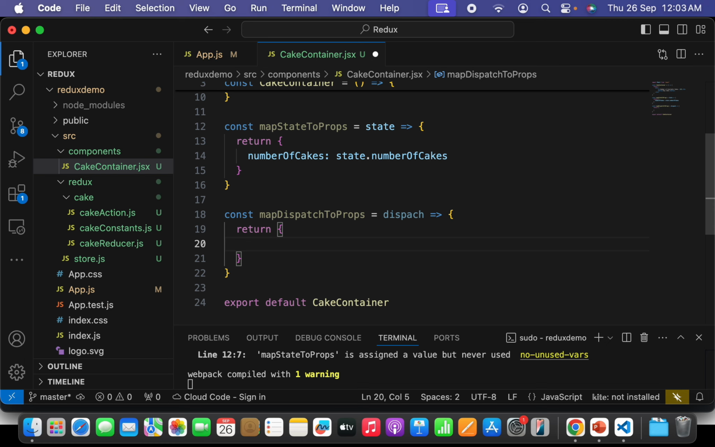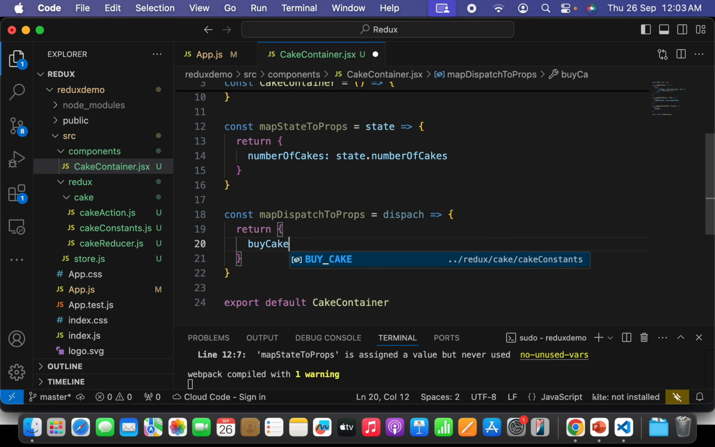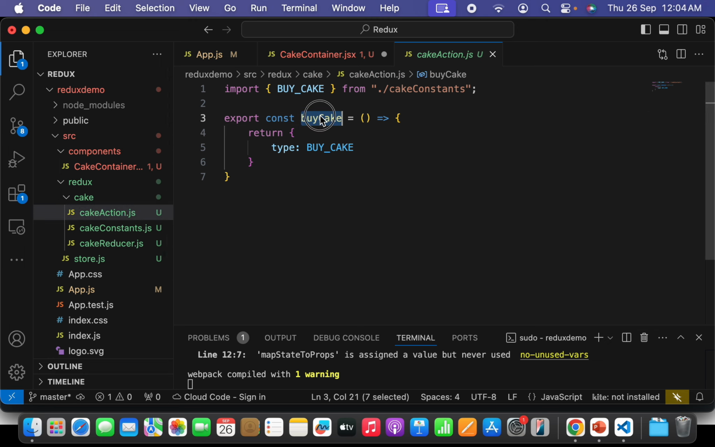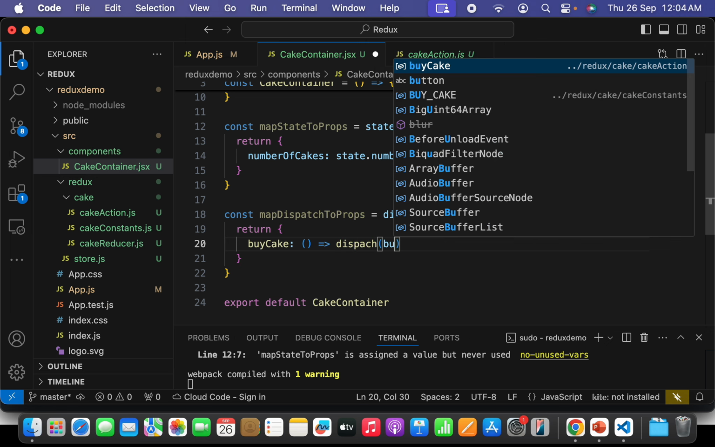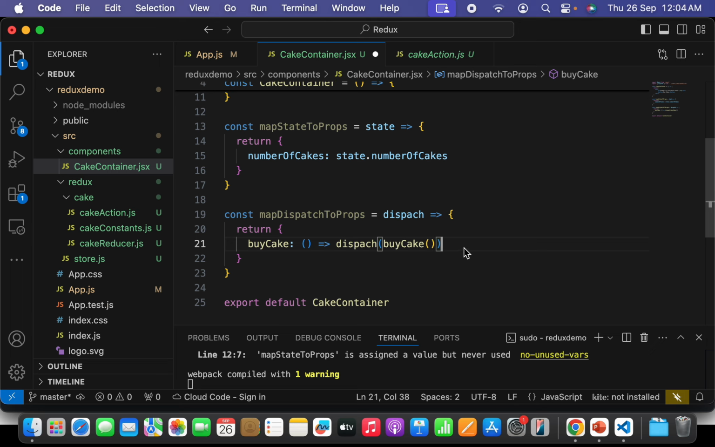creator. For example, in our case, we want to reduce, or we want to just use the buy cake method. So this is the buy cake method that is exported here. So let me create it as an arrow function. I will just dispatch what you have to dispatch, the buy cake method. Okay, so this is how you can pass it here, buy cake.